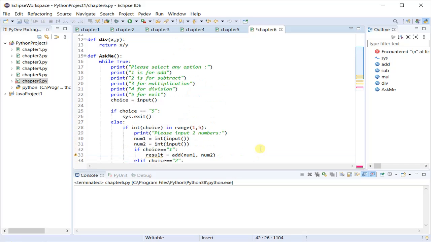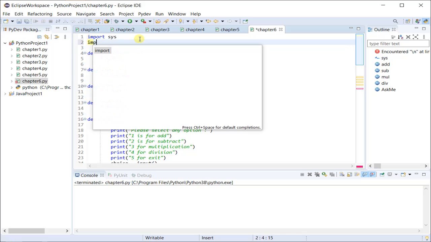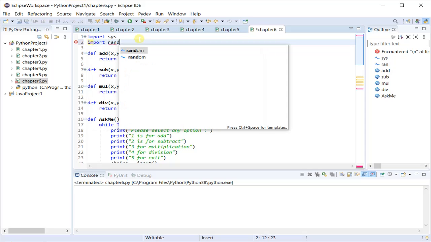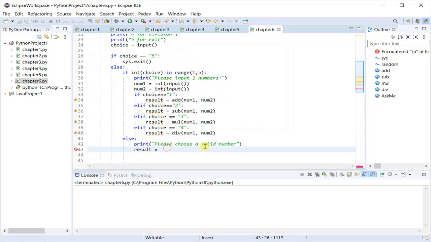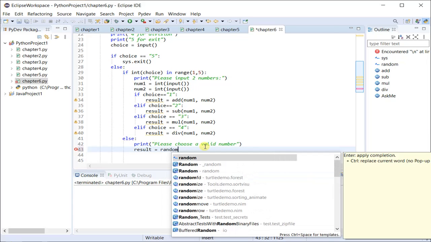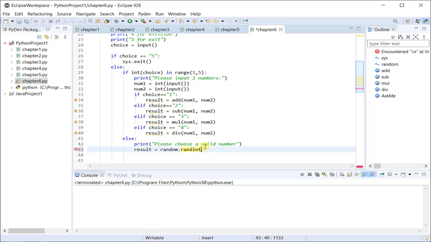Again, there is a Python module called random. It has a function to provide me a random number. So I will use the module name and call the function randint. It expects two arguments, the range in which you want the random number to be generated. So I have decided the range as 1 to 100, 1 to 10.